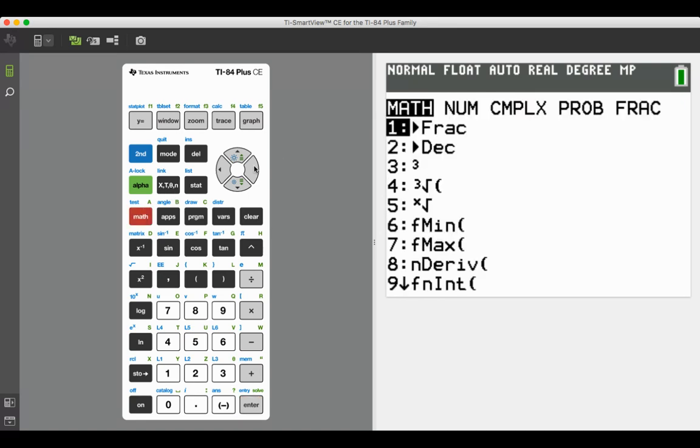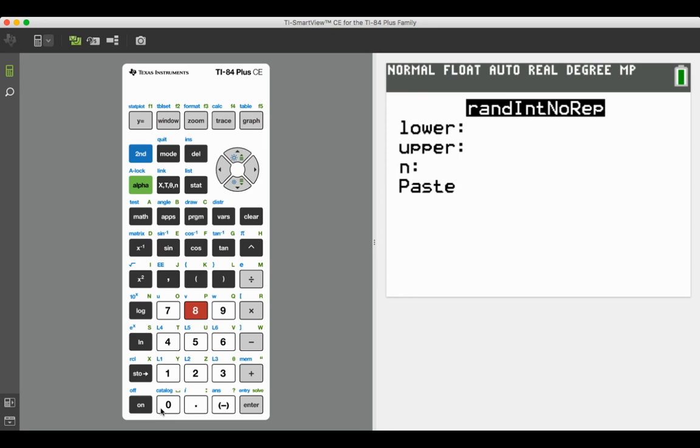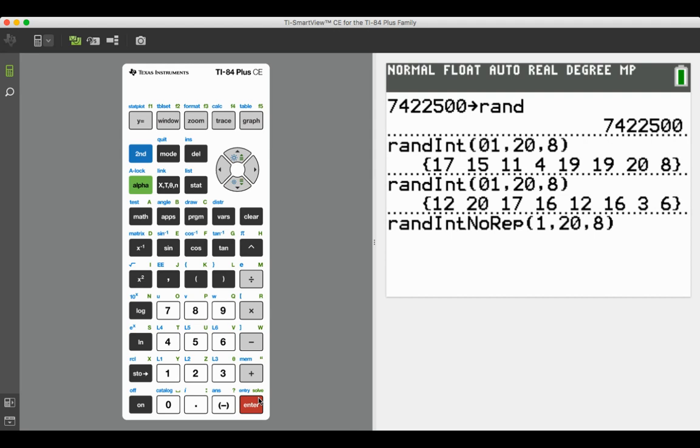Doing it the same way using the other method, if you have a newer calculator, obviously you want to use number 8, random integer, no repeat, and then just do 1 through 20. Your sample size for that problem was 8 stores. And then you get 8 unique integers, and then you can select your stores that way.